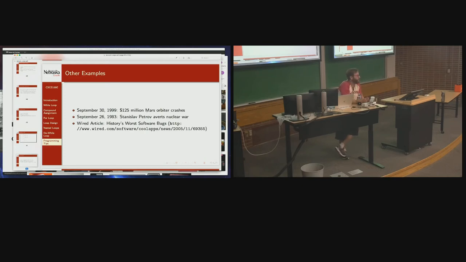Stanislav Petrov was in the height of the Cold War in 1983. This might be an apocryphal story, but you can read up on it and all the details. The details are murky since it was so old and only declassified many years later. But there was a new system that had just gone online. He knew that it had a bunch of bugs. It was a new system. He probably shouldn't trust it, even though he had standing orders that if it tells you that the Americans are launching missiles, you should do the same.